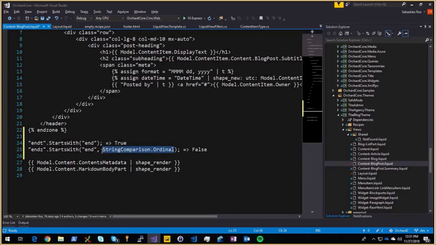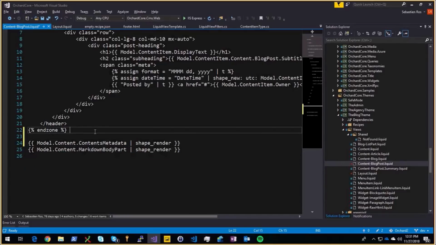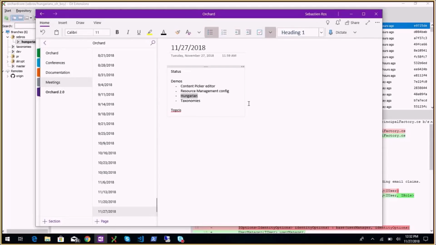I fixed Frid to do that, and now it works also on Hungarian computers. That was the story of the day for localization.